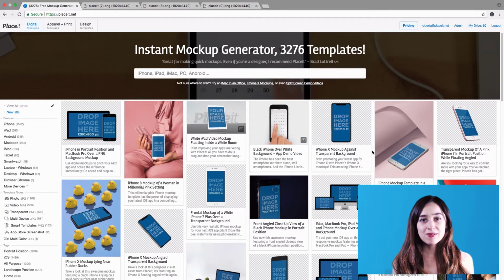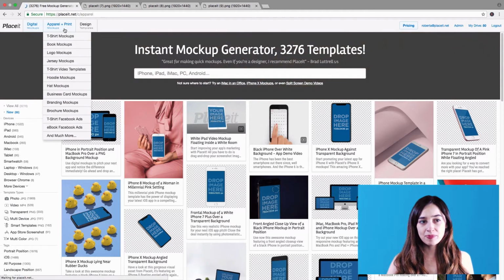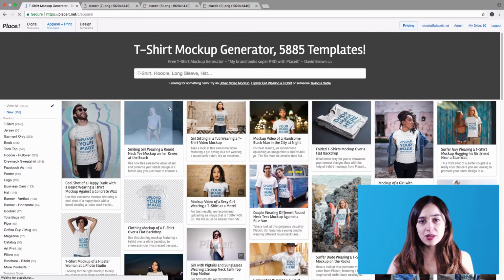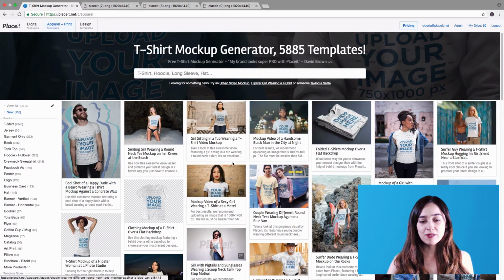To get started, head over to placeit.net. Once there, go ahead and click on the apparel and print option at the top of your screen. Here you'll be presented with all of Placeit's different apparel mockups. And as you can tell, most of the ones on the front page are for t-shirts, but we can go ahead and narrow these results down further by using the controls on the left-hand side.